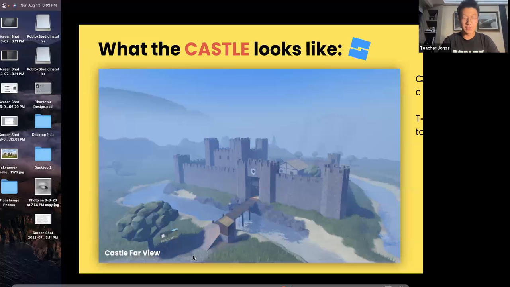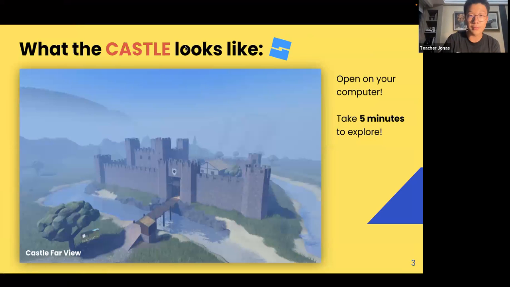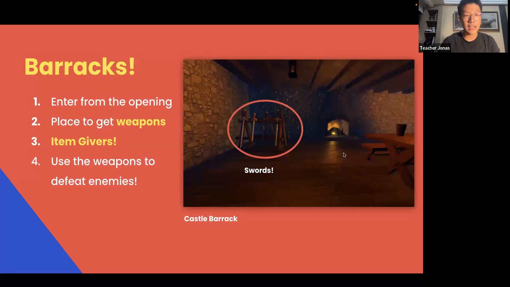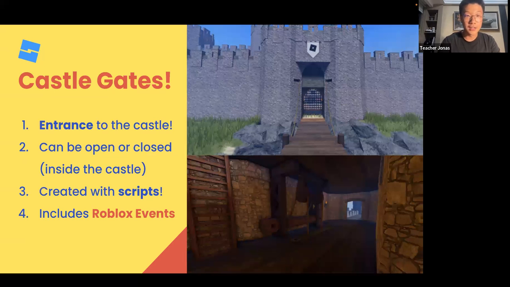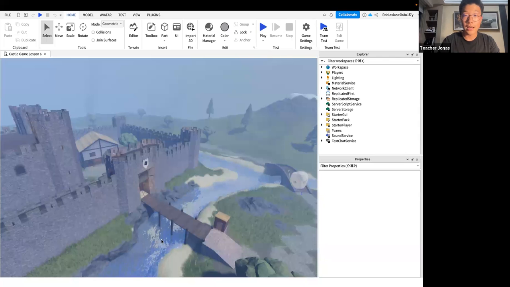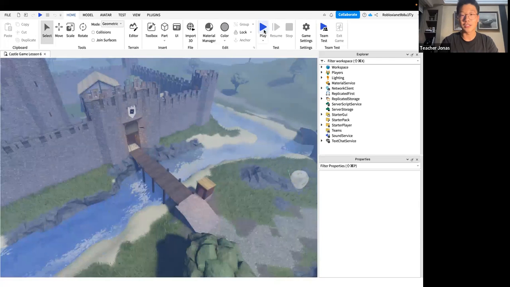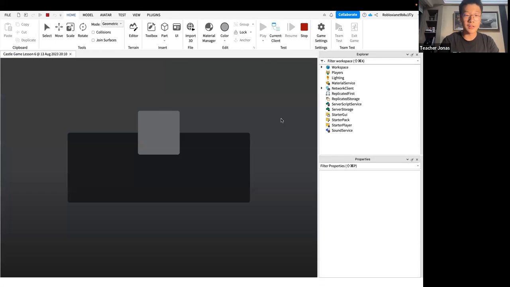While you are finishing opening the castle, let me go through what's in the game. If you go inside the game, you'll see many different things like the castle hall, the barracks, and also the castle gates. Let me show you real quick. If you want to play the game, it's very simple. You just have to press the blue triangle on top here, which says play. When you click on it, you can go inside the game.